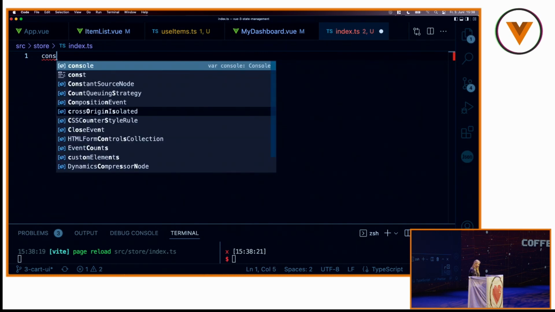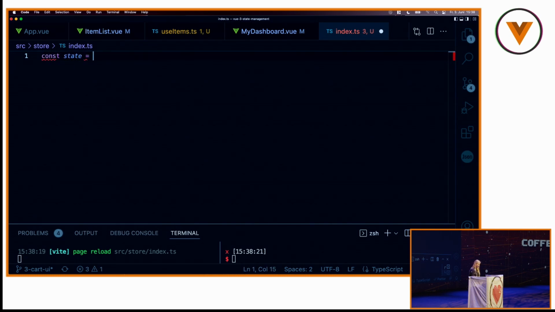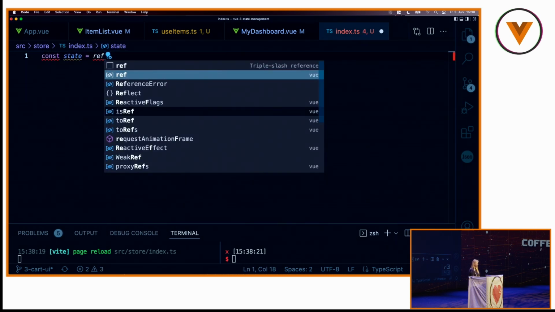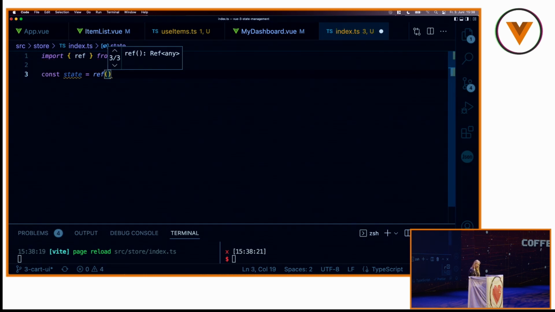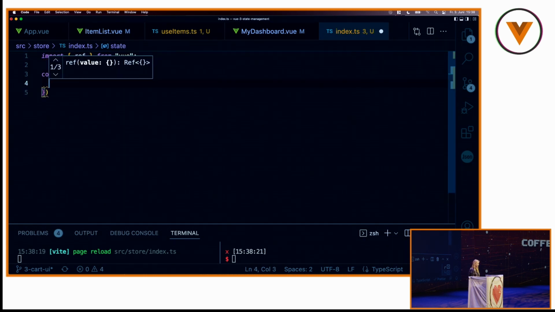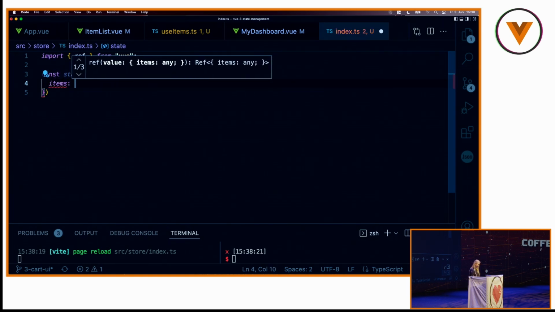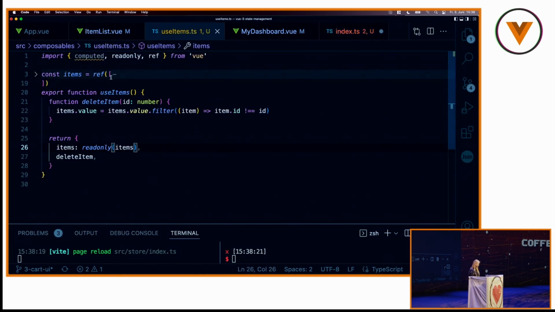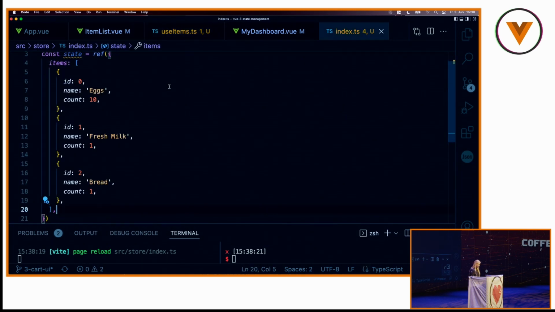OK, what do I need in a store file? I need a state. So I say const state. I make a ref. You can also use reactive. And maybe I also have more values in the state. It could be isLoading, isFetched, or anything else. So I will make an object with items, and I will copy this items array from the composable.